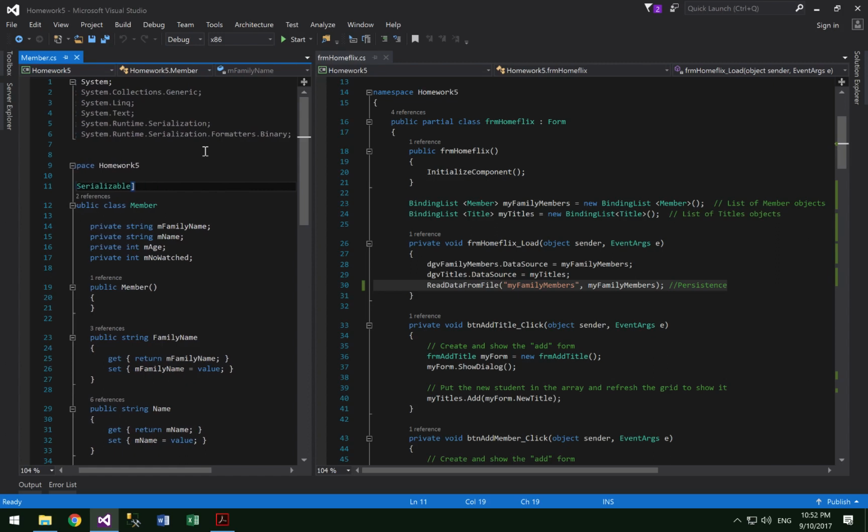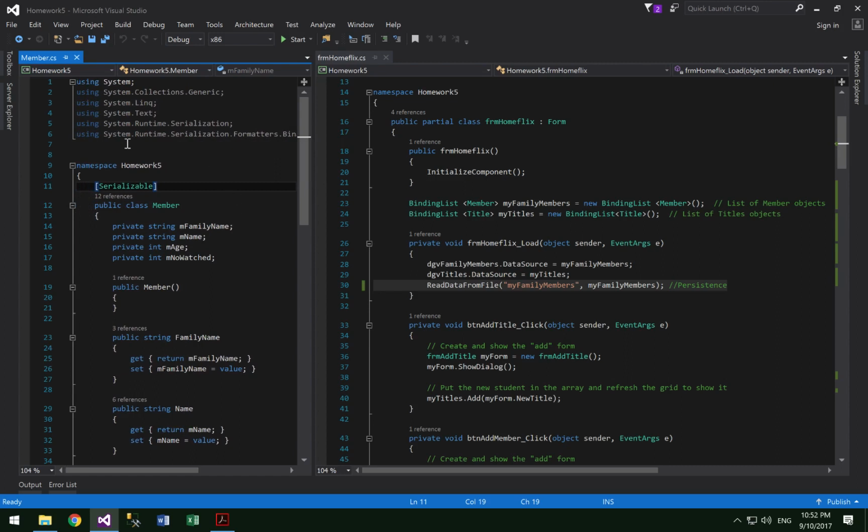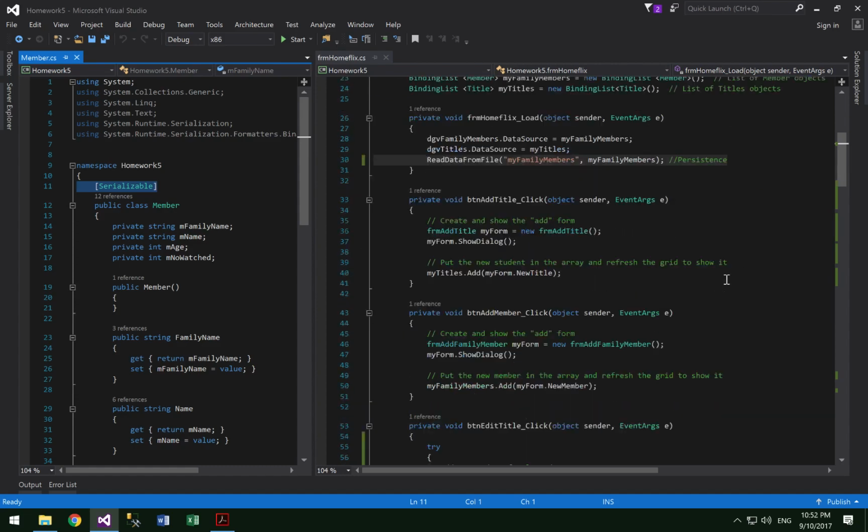And then I also told you about this: using System.Runtime.Serialization, using System.Runtime.Serialization.Formatters.Binary. That allows us to make a Member object serializable. Cool stuff. You always need to remember to do this inside your class that you want the objects of to be saved, or to be serializable. So this was handled now.